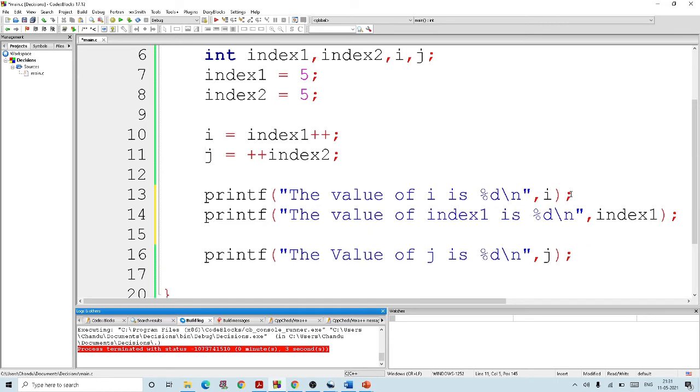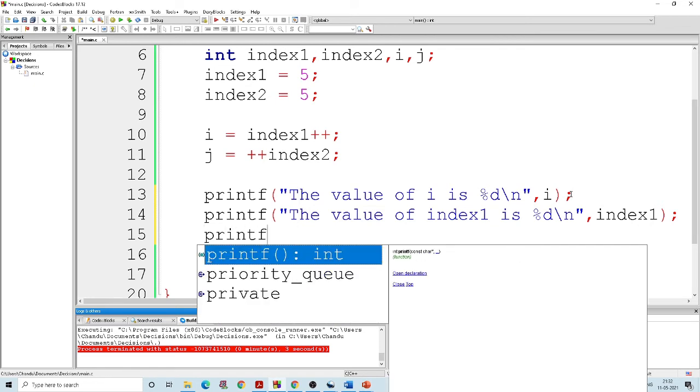Now, what about j? This is a pre-increment operator. What happens is, first it will increment the value of a[2]. Since a[2] is 5, plus plus will make it 6, and j will become equal to 6. That's why j was 6. And a[2] anyway, it became plus plus a[2], so it became 6. So we can check the value of a[2] also.